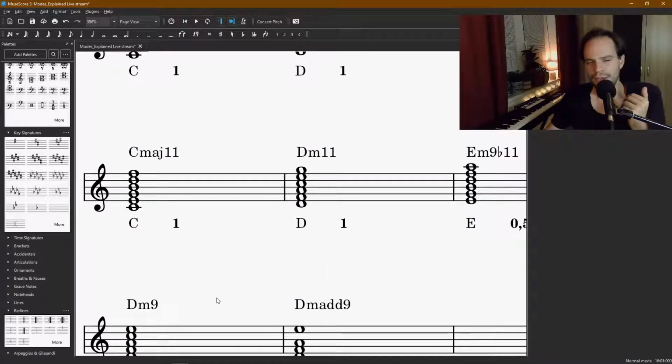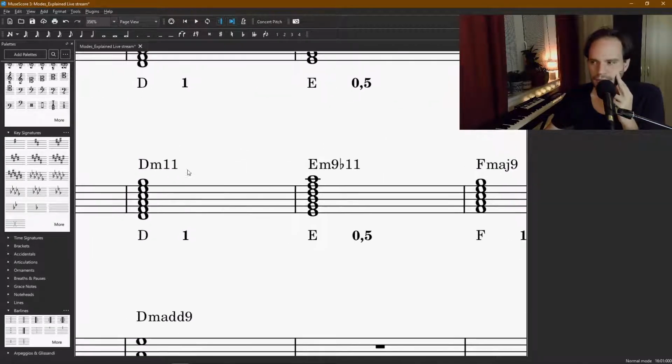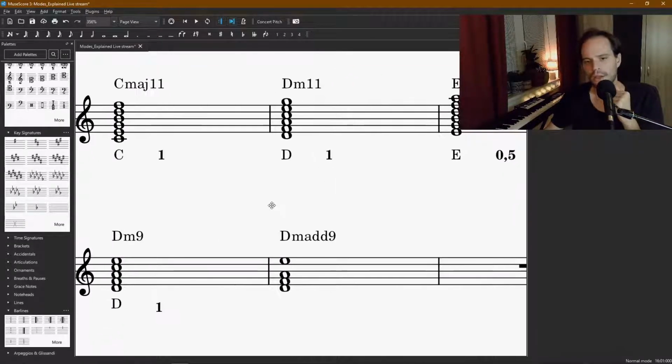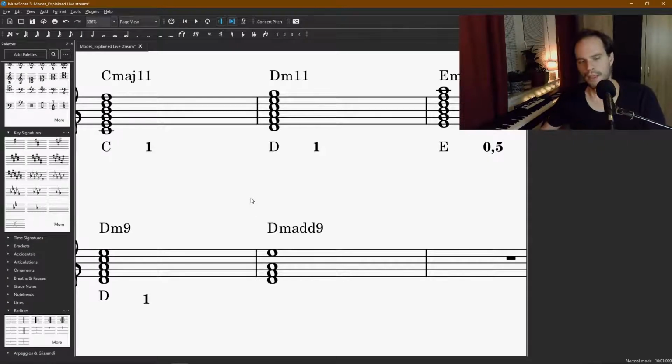So if you have, for example, here C major 11 or D minor 11, you assume that all the other extensions are part of the chord. So the 7th is part of the chord and the 9th is part of the chord. And if no extra things are notated, then you assume that it's diatonic. So that's the difference.